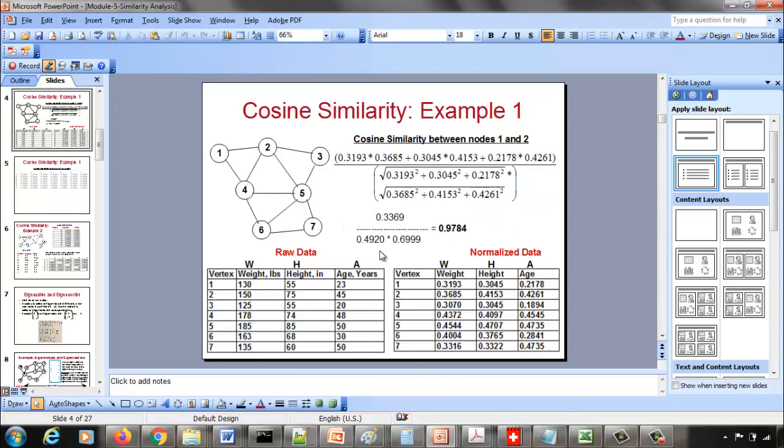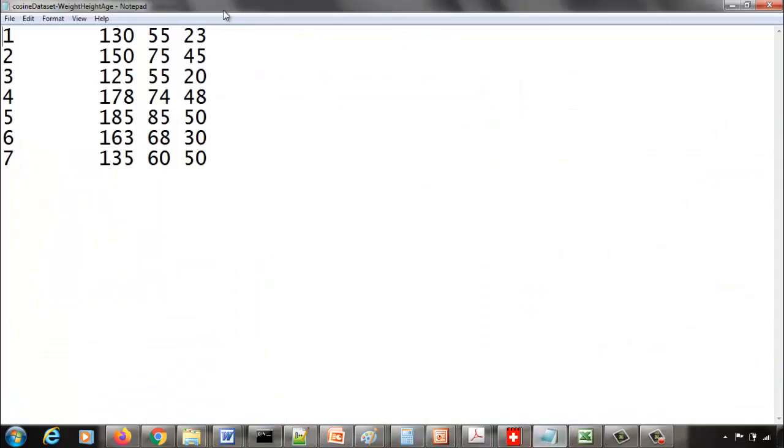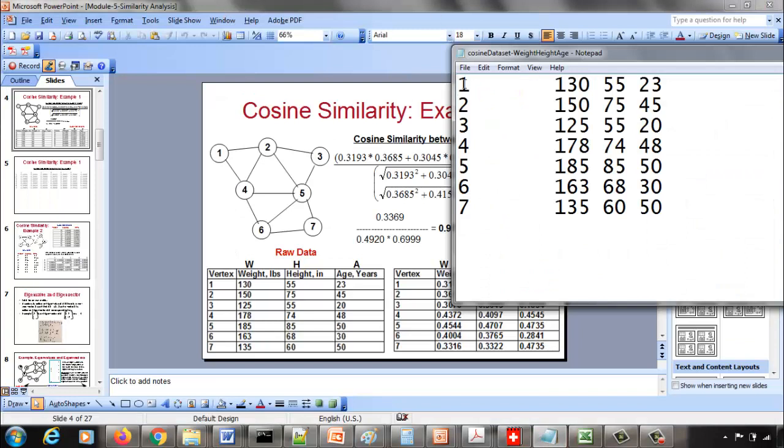So you have to use the raw data for the weight, height, and age. I already have created a text file that has this. These are the node IDs. You can have a tab or a blank space between the values, or a combination of both. Here I have a tab between the node IDs and the feature vector. So you have the weight, height, and age in the raw data.